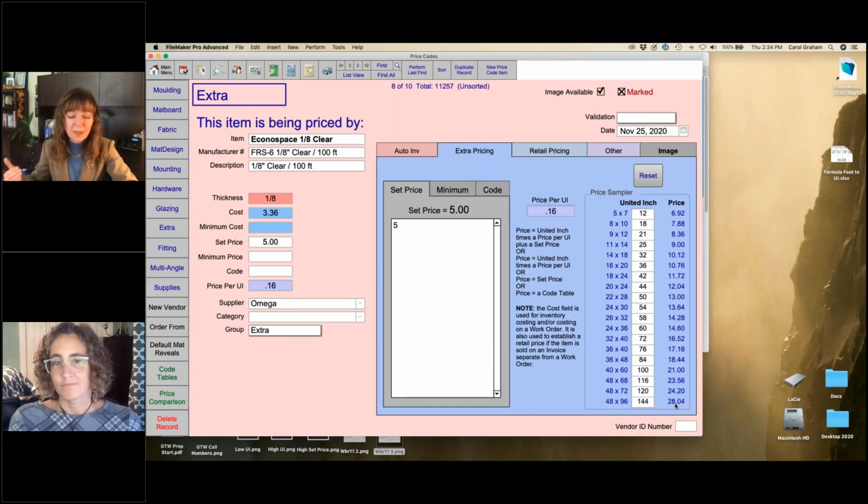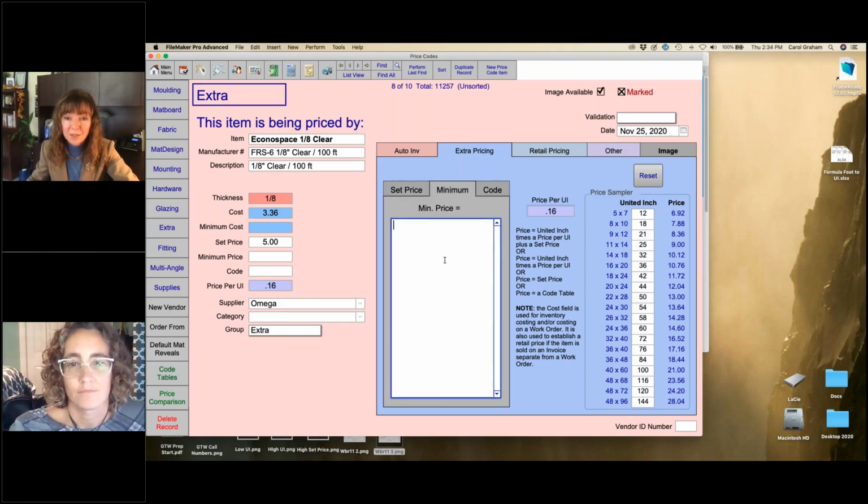So that's using that combination of the pricing together, so that you can either use just the set price, or you can combine this as well, add on a minimum price and say, I don't want it to go below $9. And when I add in that minimum price, now it's not going to go below $9. And in addition to that, I have my set price added in there as well, and my price per United Inch. So I'm using 3 of those fields together in a combination to get the best value for me on my pricing.